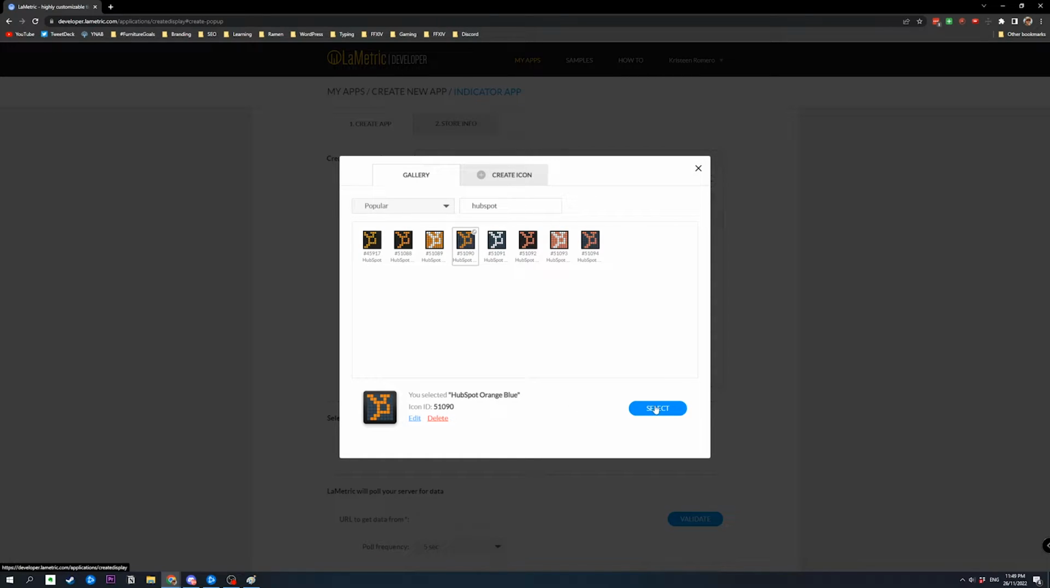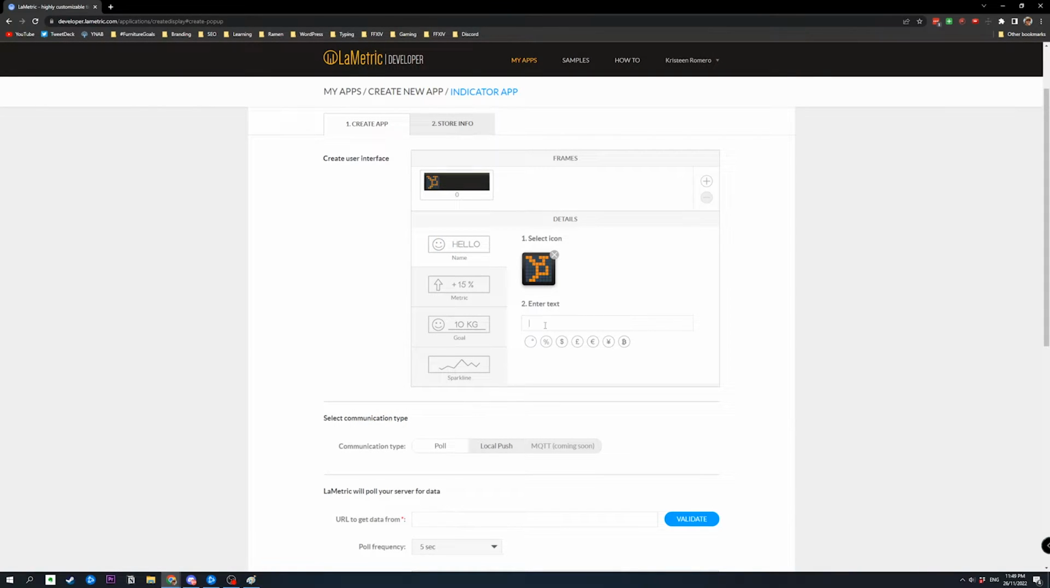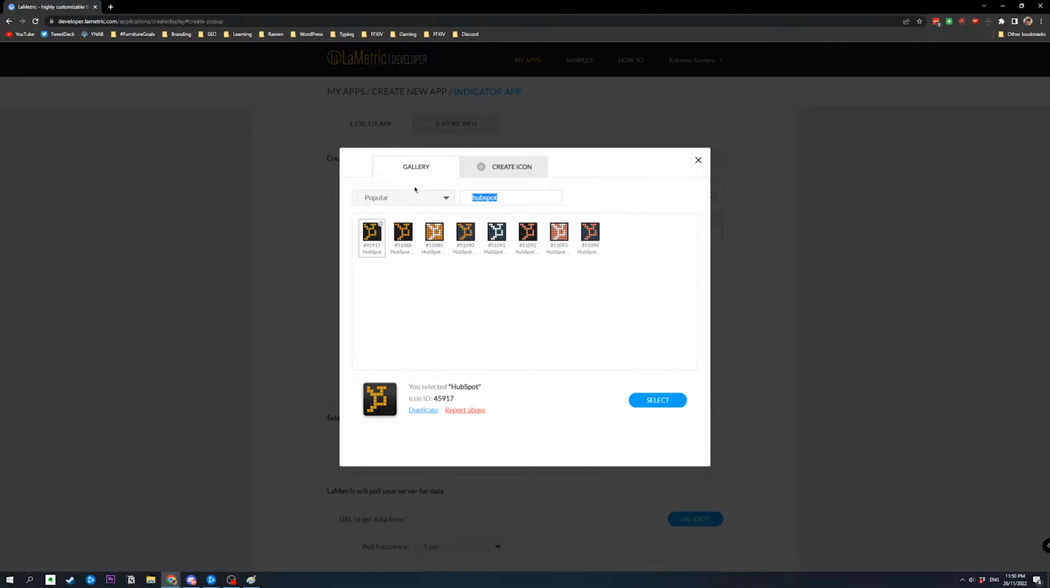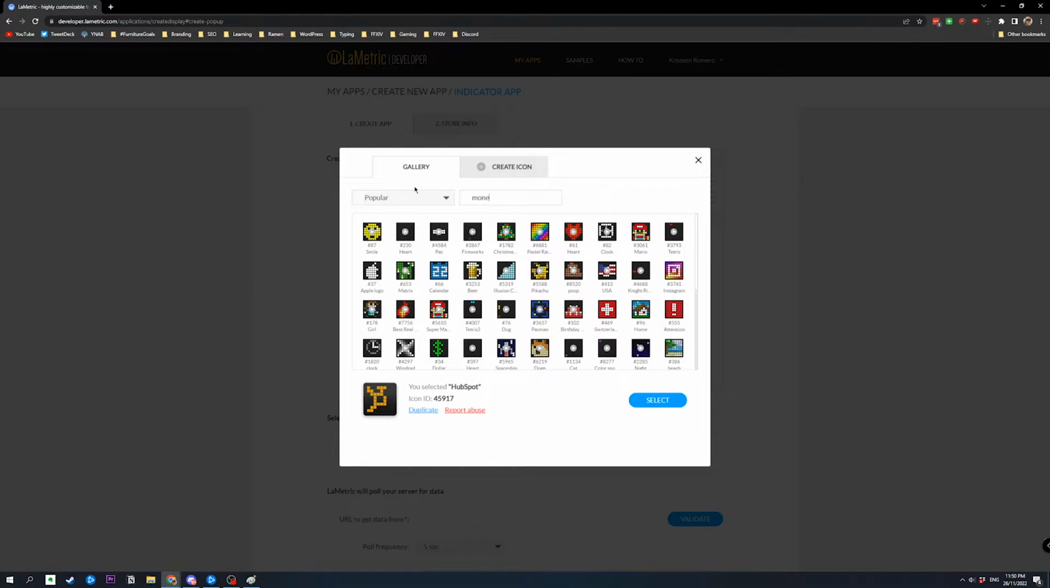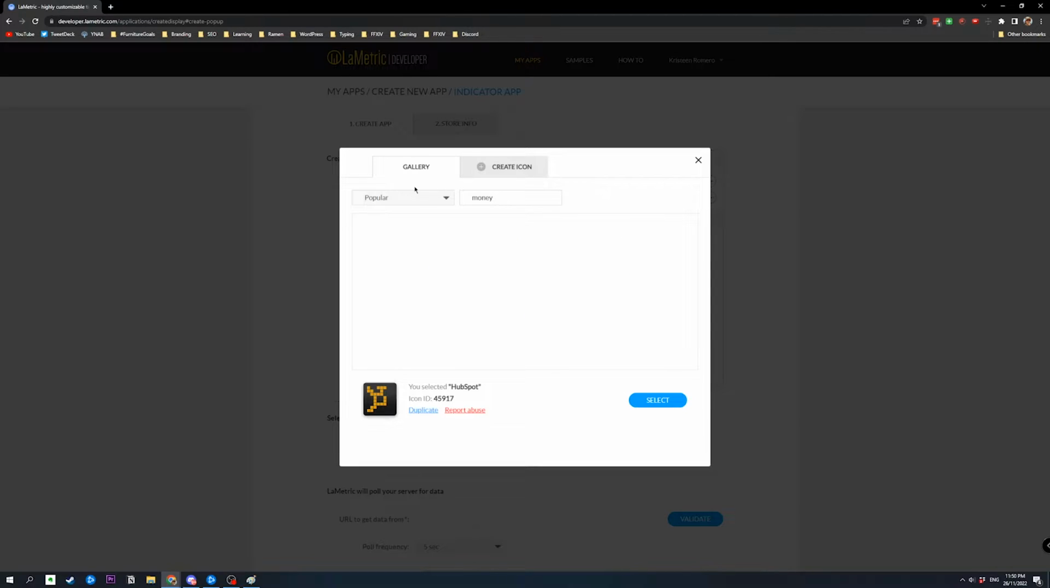I'm going to use this one, HubSpot orange blue. And then the text for this first frame, I'm just going to put month, YY. All right, so that's our first frame. The second frame is going to be where we have the total closed amount from our pipeline. So I am going to add a money symbol. Let's see what money symbols are available.